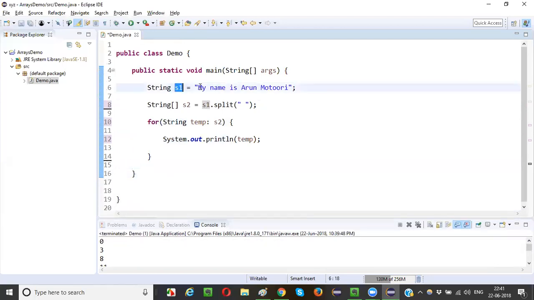S1 is equal to my name is Arun Moturi, right? So I said S1 dot split of some space. That means wherever split will find a space, it will divide, guys. So in this array, the first element will be my. The second element will be after split. This got split from this complete text, guys. After this got split, name is there.